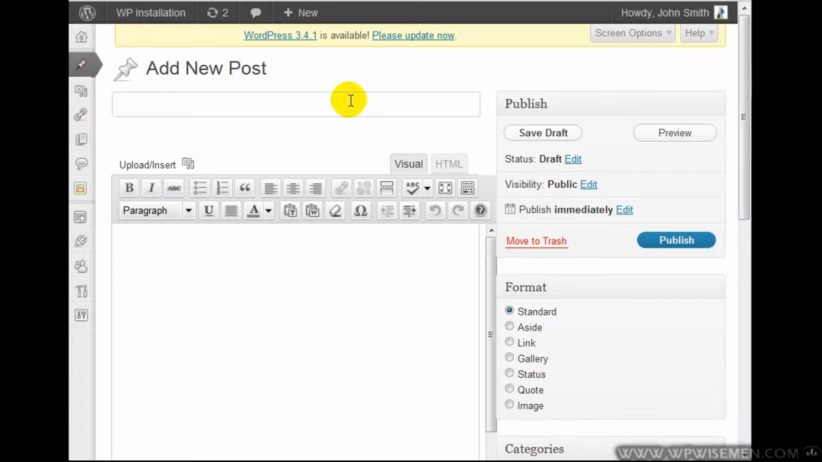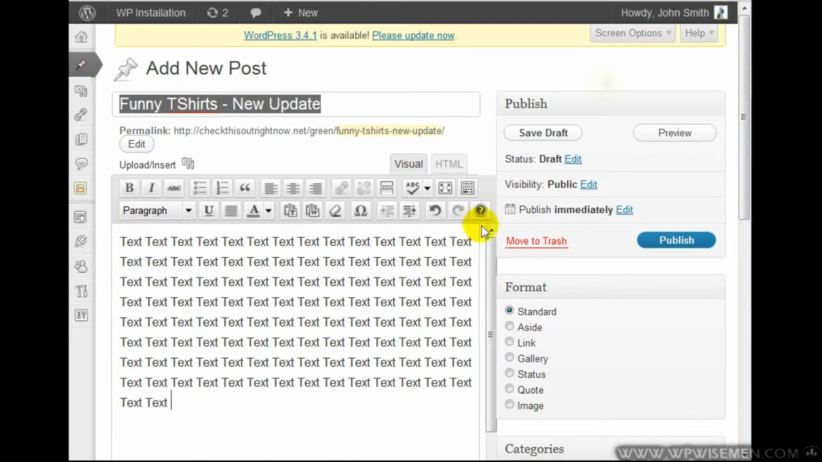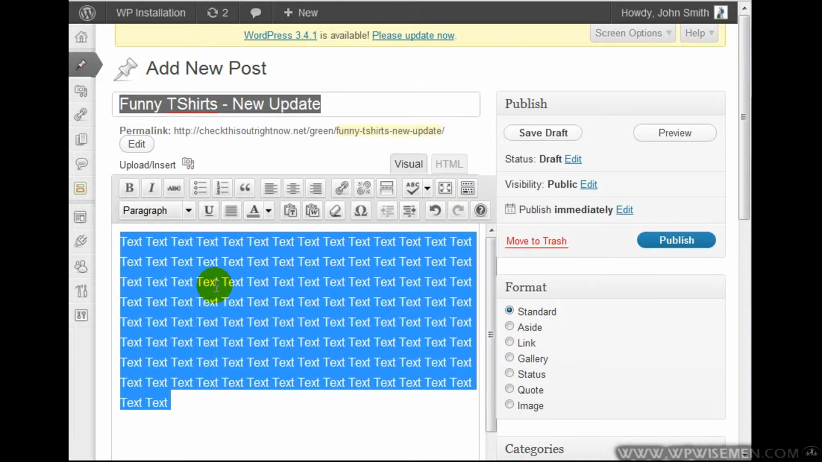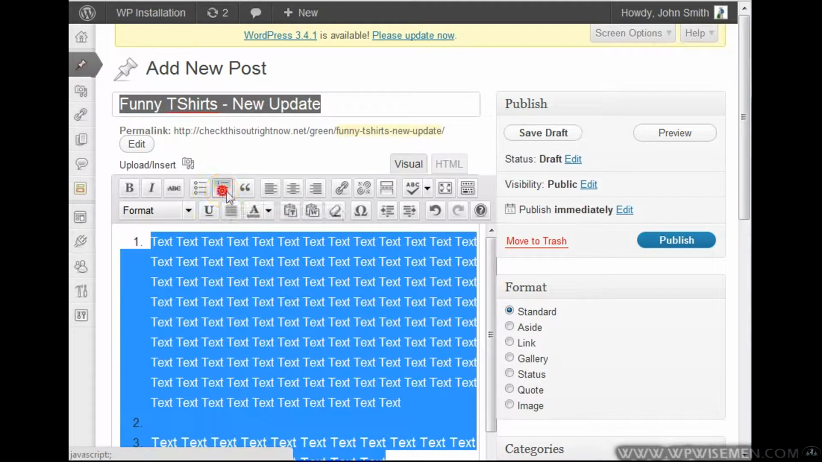So what I need to do is enter the title here. Let's say I'm going to name it Funny T-shirts. And I'll just enter a bunch of text here. And with the text, you can, of course, bold it, you can italicize, you can create unordered lists, you can create ordered lists, you can align it, you can create links to URLs and other websites. You can also have a spell checker here.